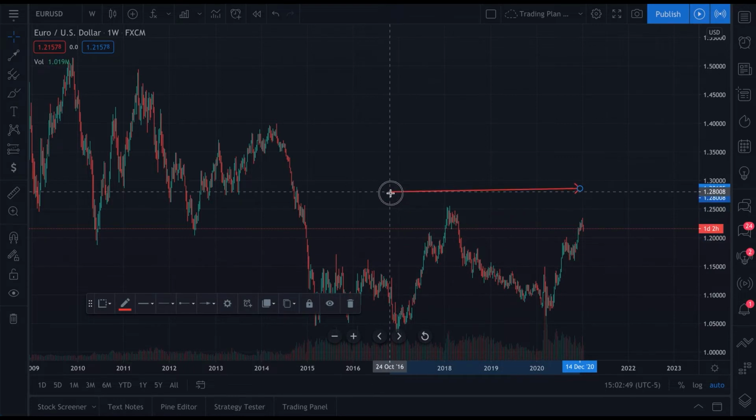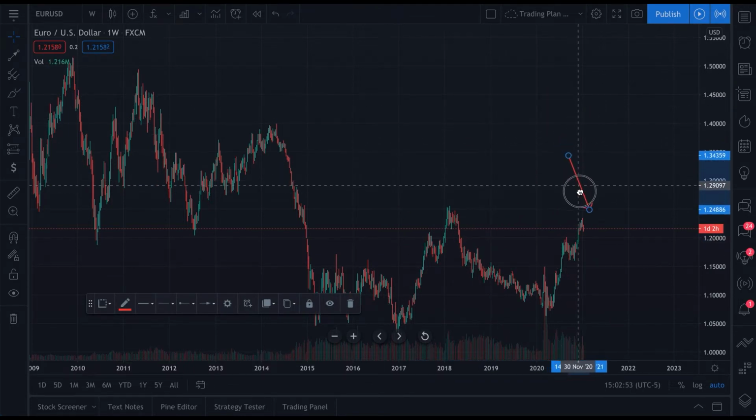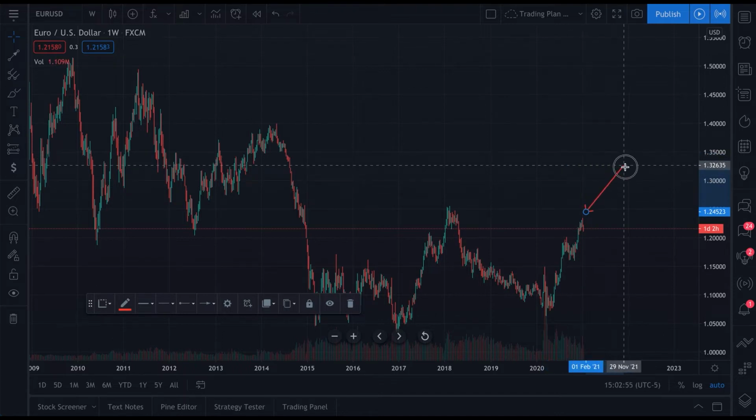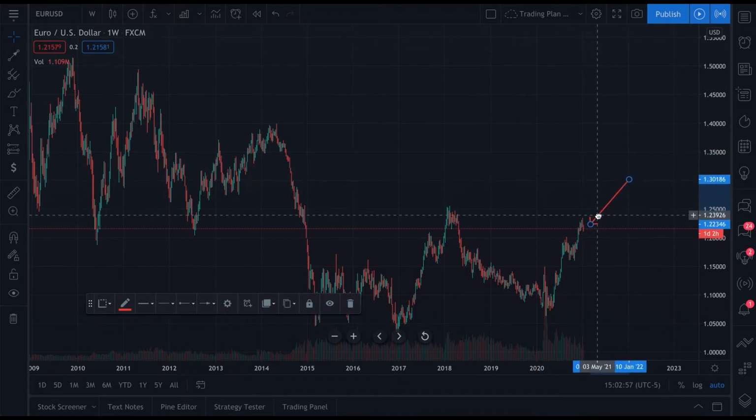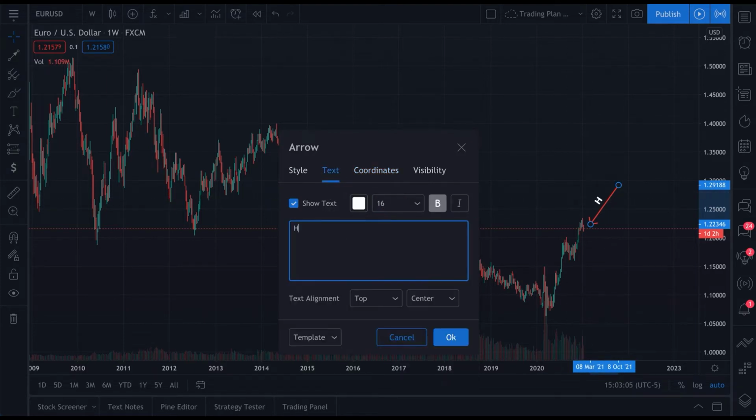As you can see, if you click and drag this bottom point, you can really manipulate the arrow to do anything that you need. So in this instance, we point at this level and then we double click and then we go to text and we can change the color to white and we can say hello. And now we have the same text control as the other tools.